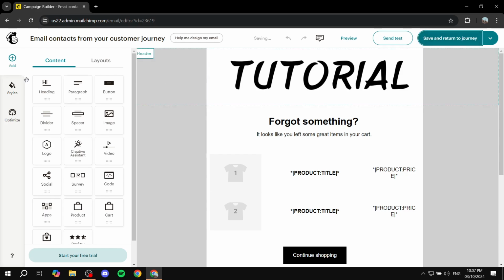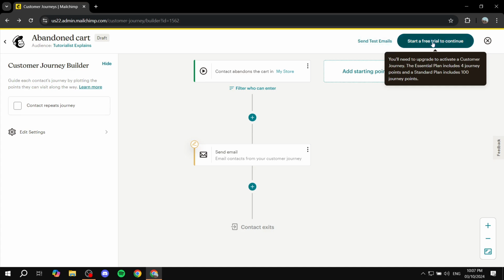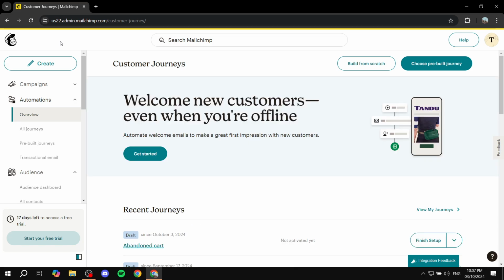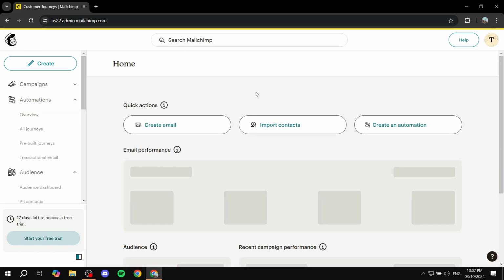And we pretty much are just going to apply these. We want to click on the top right here, we'll be able to publish this automation, and we are pretty much done. So this is how to send out automated abandoned cart emails from Mailchimp.